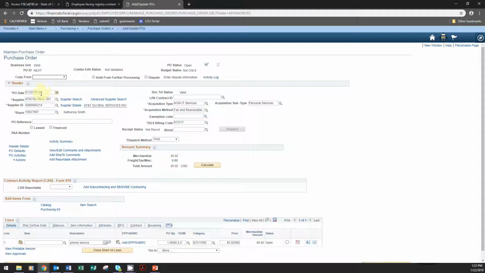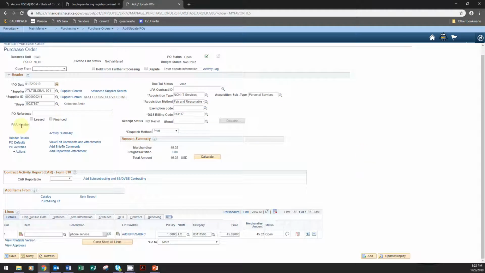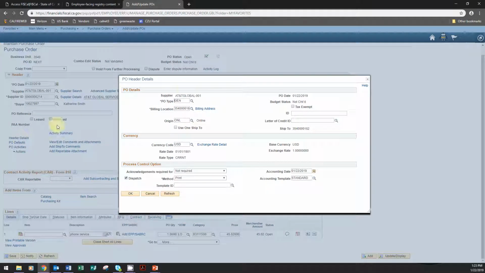Looking at the header first, yep, that's the date. That's the supplier I used last time. It's the same one. Yep, that's me. And it's not a contract. It's a non-IT service, personal services, fair and reasonable. There's our DGS billing code. So the header's fine. I check header details. Let's see, it still has a billing location as 162 at the end for Felton headquarters. Yes, everything in here is fine.